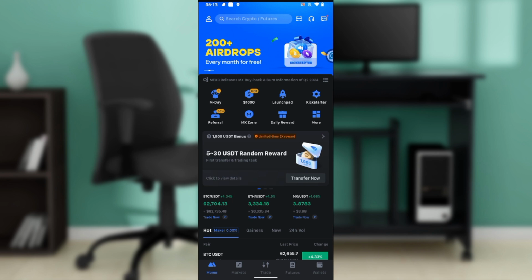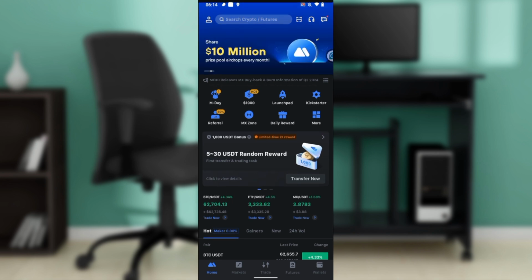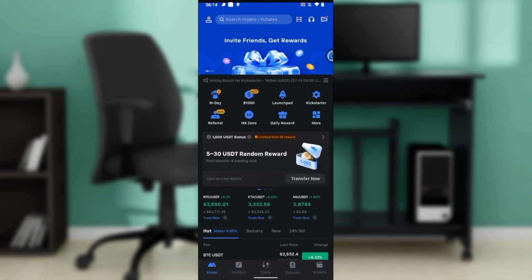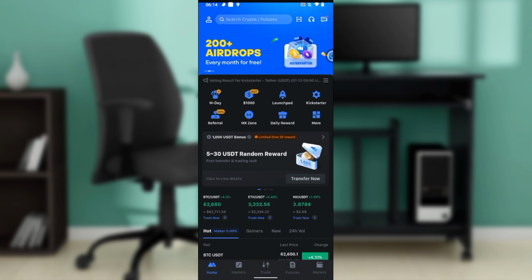You can get it on Google Play Store or Apple Store, depending on the device that you use. Launch any of these applications and locate the search bar. In the search bar, type MEXC and follow through the on-screen instructions to install. After installing the app, it's going to take you right into the sign-up page.